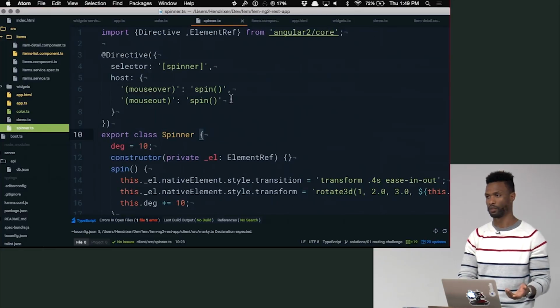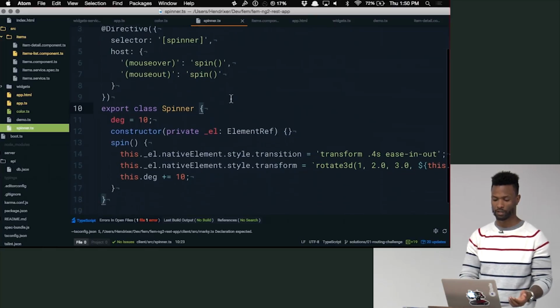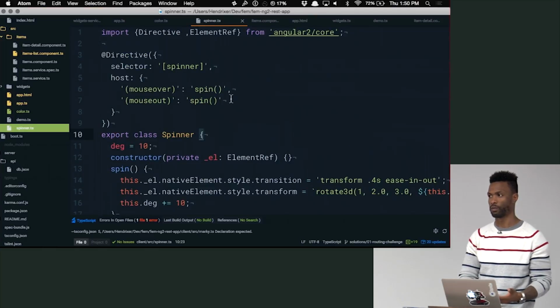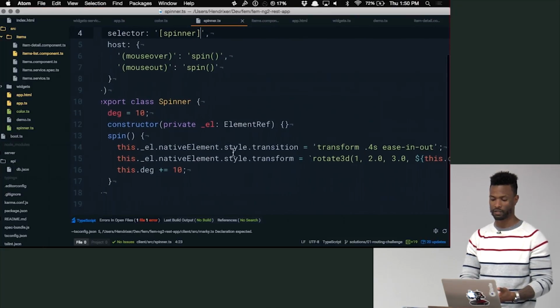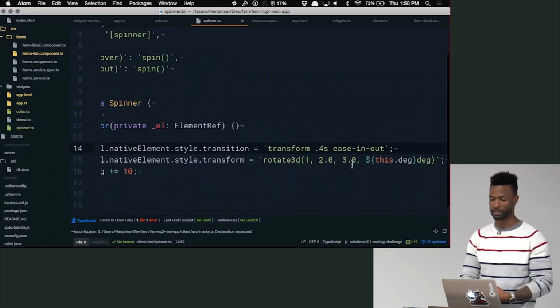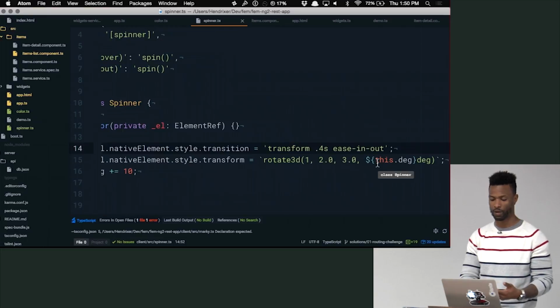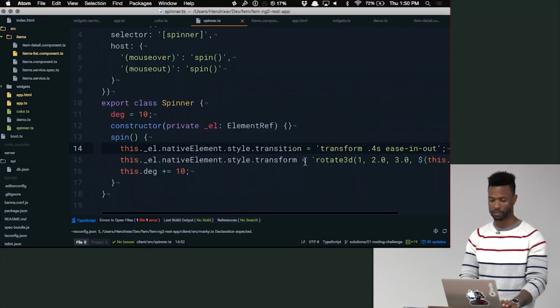So I made this spinner one. This directive just spins when you hover over it. Let's walk through what's happening here. It's very similar to the one we just made. It's a directive with a selector of spinner. Mouse over and mouse out on the host just run the same method. And all that method does is set the style, a transform with an ease in, and it rotates on an increasing degree. That's it. We'll walk through this and then we'll enhance it.